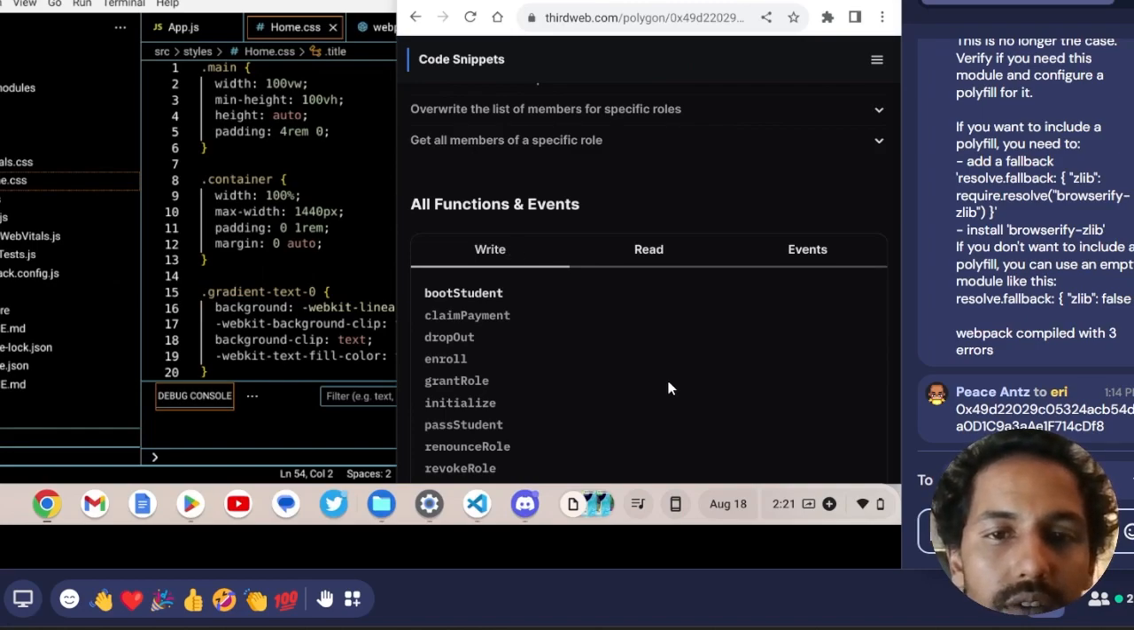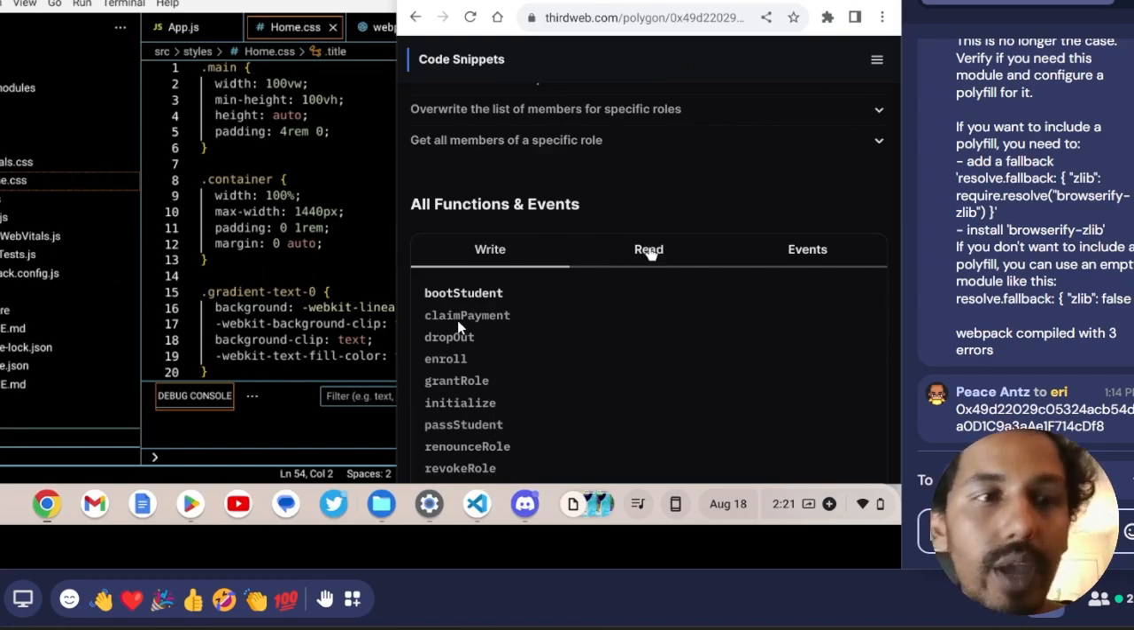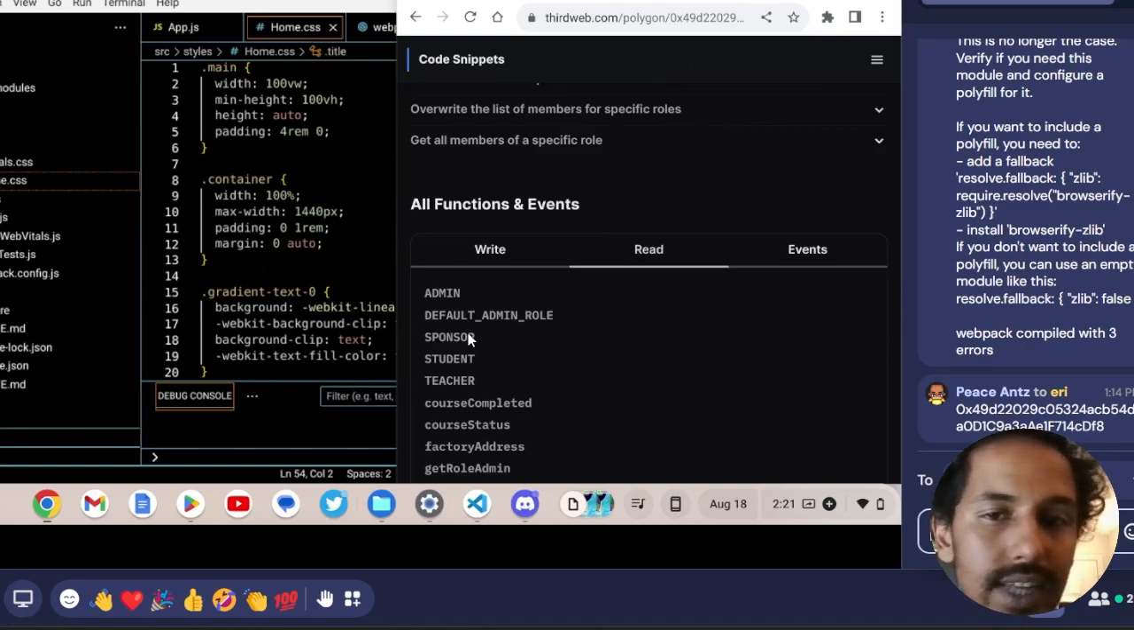So write is all the functions on your smart contract that require you to sign. Like claim payment requires you to sign it. Read contract is just stuff that you don't have to sign your wallet for. It's just on the blockchain and you can read that information whenever you want. There's no cost to reading information.